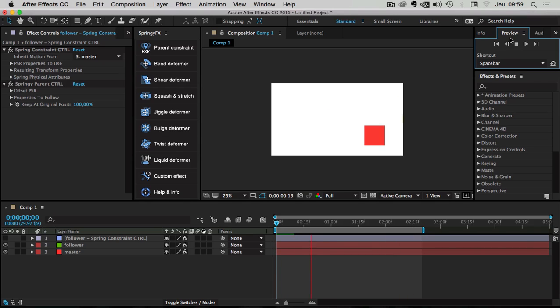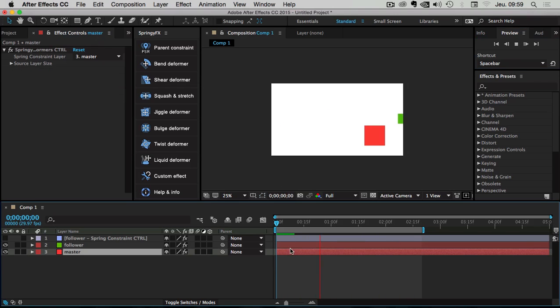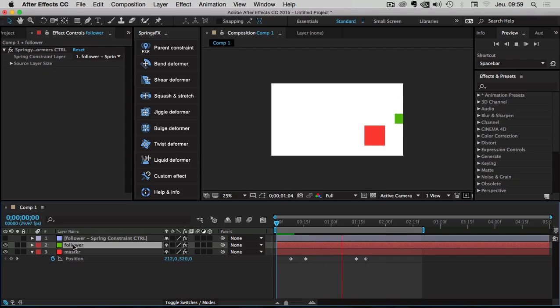Okay, pretty cool. As you can see, my master layer has its basic keyframed motion on the position, and the follower layer hasn't any keyframes on it. It automatically follows the master layer with a nice elastic delay, which is exactly what the spring constraint does in Cinema 4D, for instance. As you can see, there isn't any parent hierarchy relation between the two layers, which is pretty convenient too in some cases.